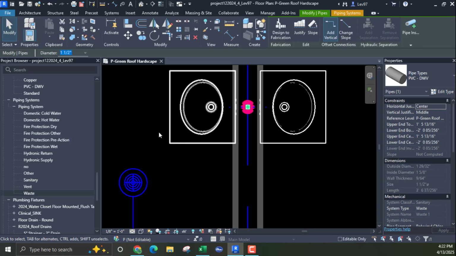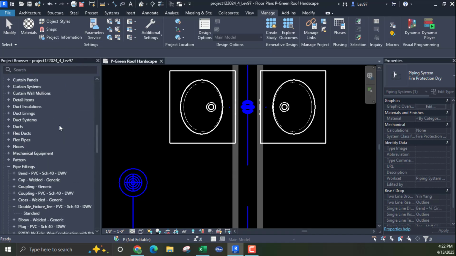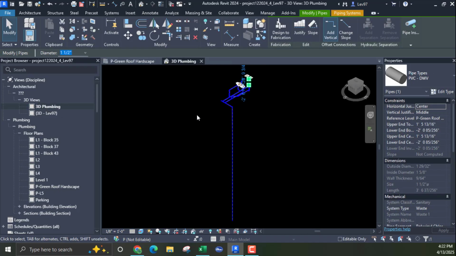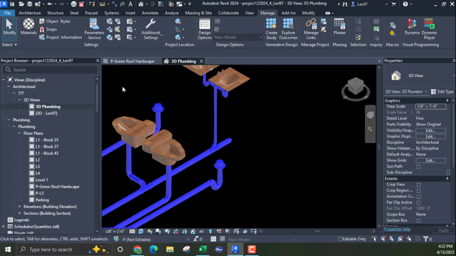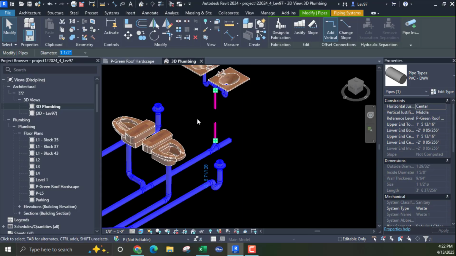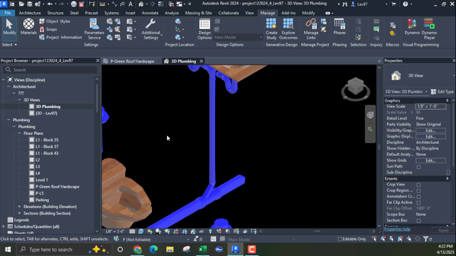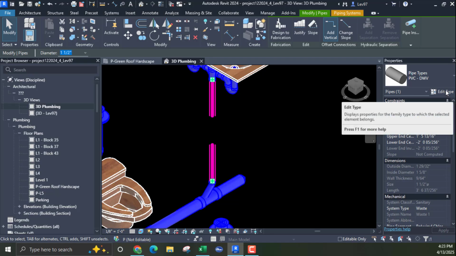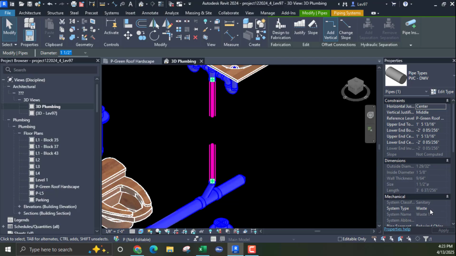Let's look at this guy. I'm going to go to the 3D view and see what's going on. Okay, so we go back here, and it is this pipe. Now, what is it with this pipe? Let's go to edit. No. Oh, we go to waste. And it's on the waste system, which the system type is waste.